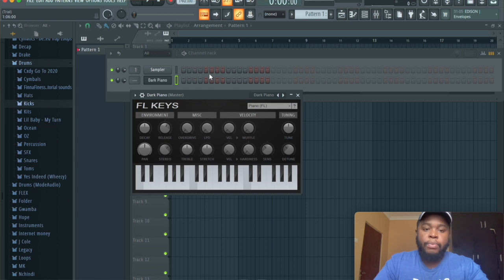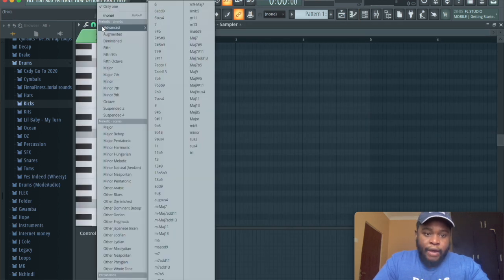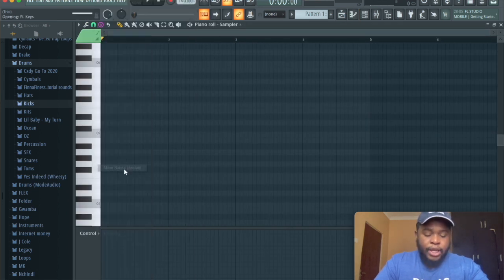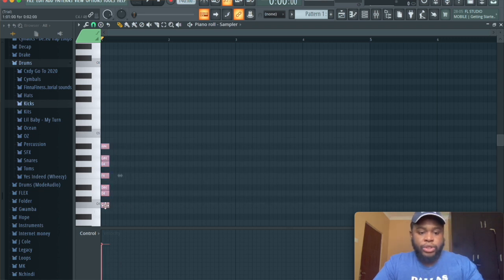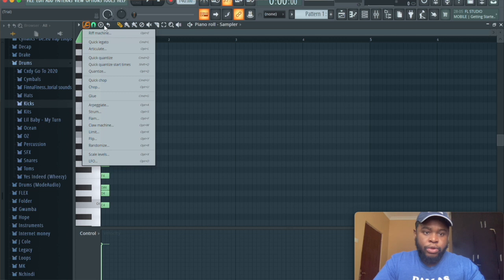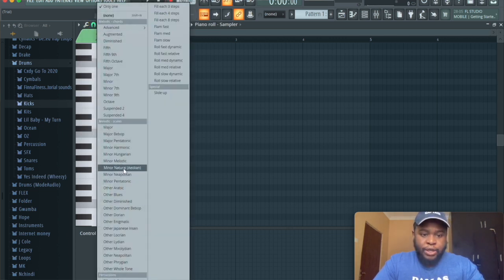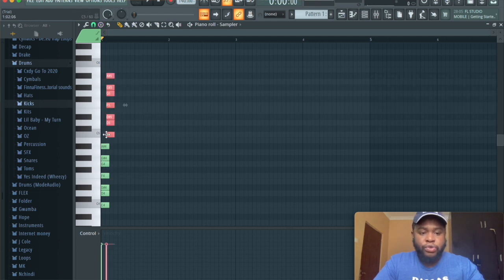So first things first, I'm gonna click on the sampler so it's highlighted, and then I'm gonna go into the piano roll by clicking on the piano roll button right here. Then after that, I am going to choose minor natural Aeolian, and then I'm gonna use C minor as my scale. After you click on this button right here, you can choose minor natural Aeolian, and what it does is it brings you the pencil tool, and from here you can just click on the scale, and it will show you all the notes in the scale.